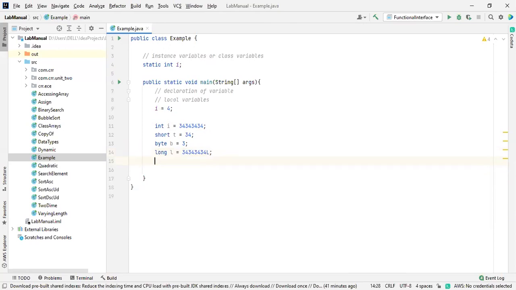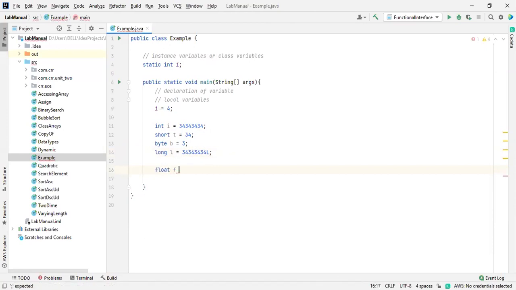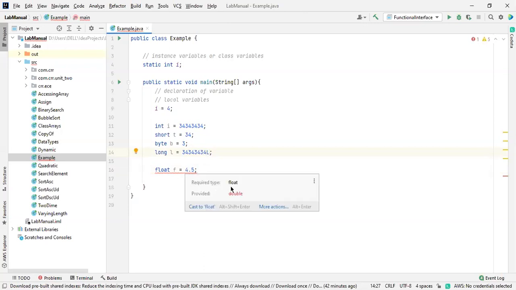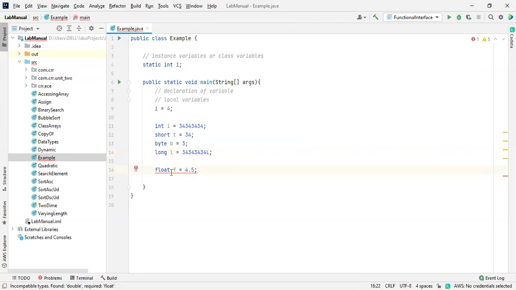Now the same thing happens with float and double. Float f equals 3.5. Why is it showing an error? It is thinking that this is a double. With a double, it won't throw any error and will directly consider it. But in the case of float, it throws an error: consider this as a double, please change it to double. We have to tell the compiler this is a float, that's why it is showing the error.